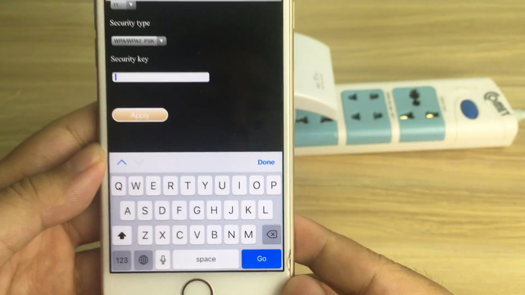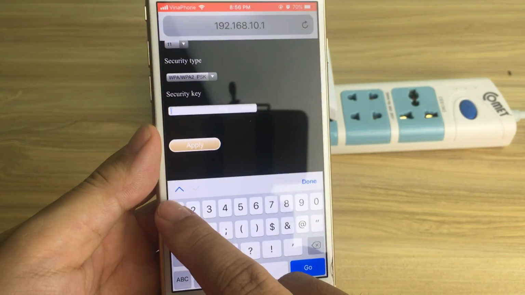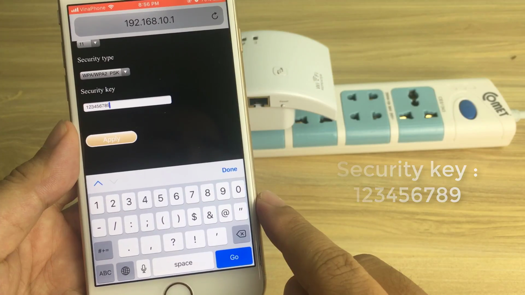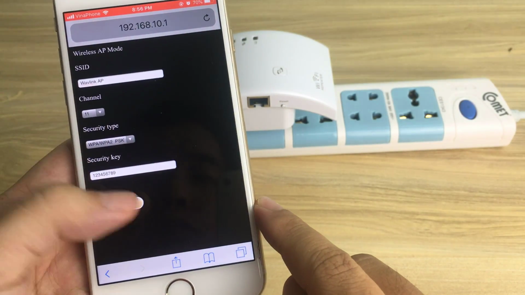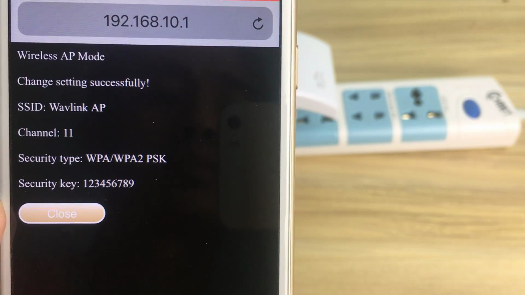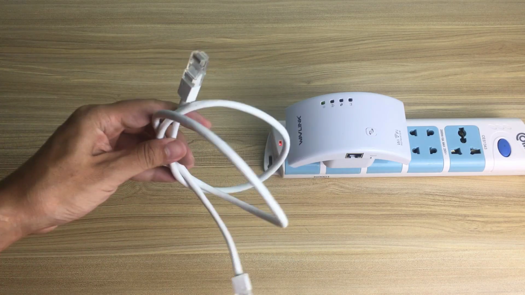Set wireless password in the security key box. Example, 123456789. Click Apply to complete. Settings changed successfully. This is the information after installation.